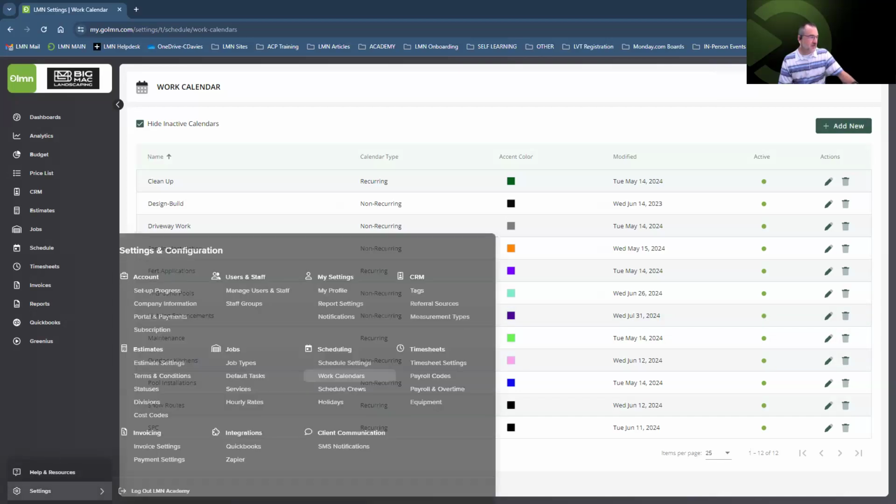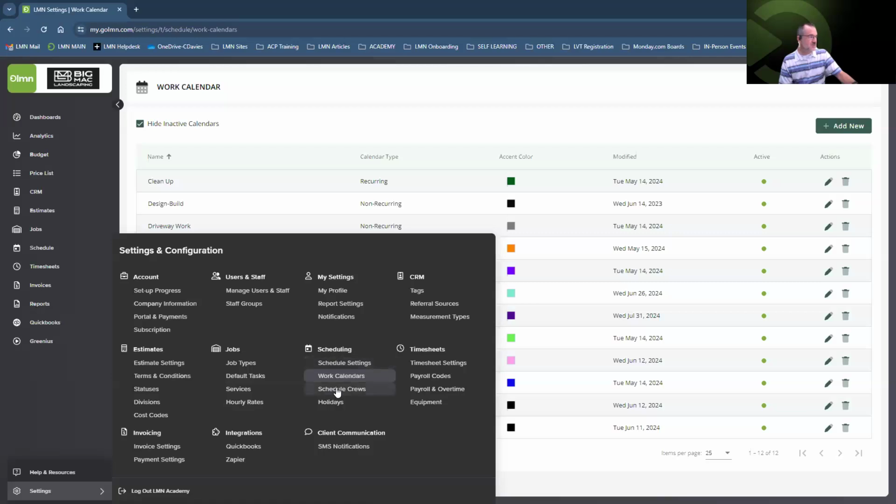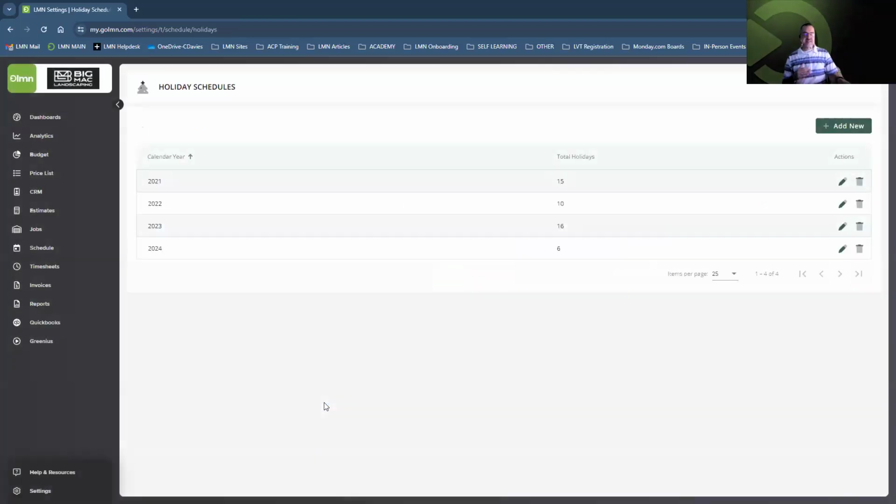So go back into your settings, and in your scheduling settings, we're going to skip over schedule crews for a moment. We're going to come back to that, and we're going to click on holidays. This is where you need to tell LMN, because in case you haven't figured this one out, LMN doesn't exactly know where you are. We don't know if you're in Toronto, Ohio, Kalamazoo, or wherever you might be, and the software doesn't know that. So you need to tell LMN what your statutory holidays are, the days when you are not going to have crews available. What calendar days are not going to be worked on?